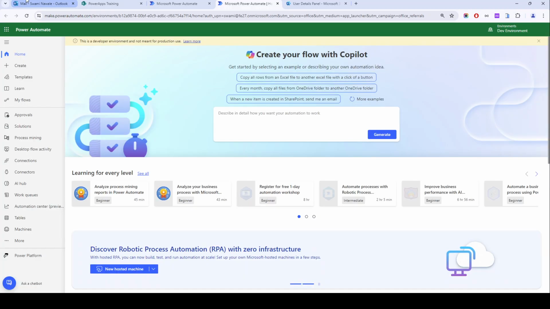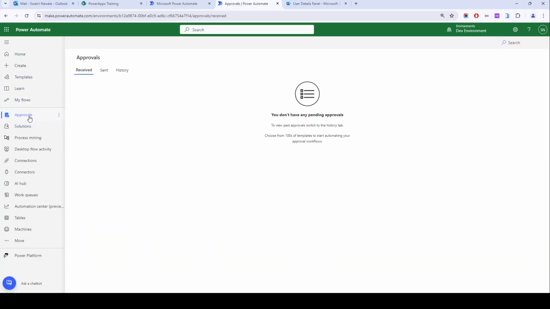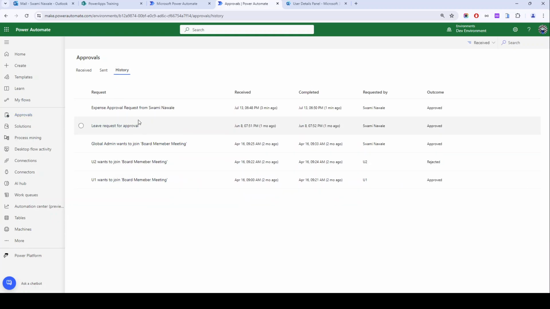So there are three locations. Let's say one is email, the second one is Microsoft Teams, and the third is the approvals menu on your Power Automate, right? But no one is going to actually go to this location to see the request. But yeah, this is good to know. There are three different locations where you can see the approvals, like received, what approvals you have sent, and the history as well, how many approvals you have sent. So all the requests you can see here.